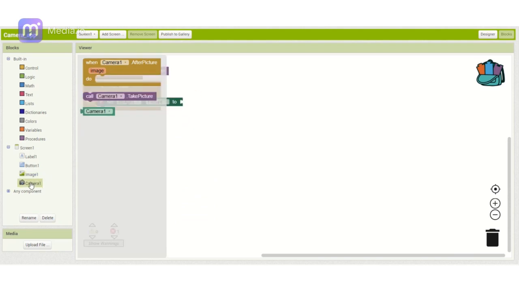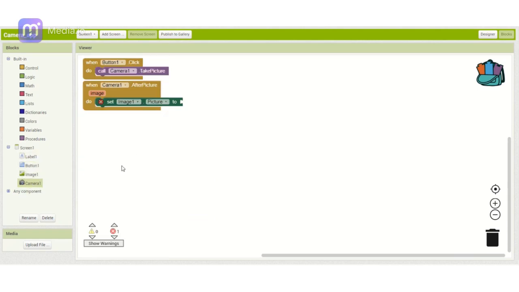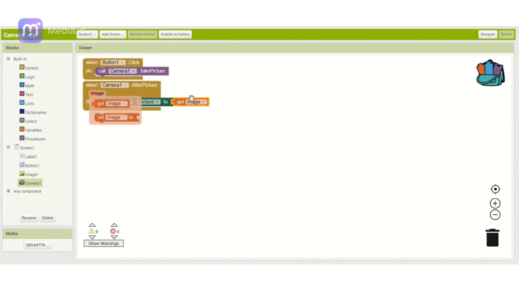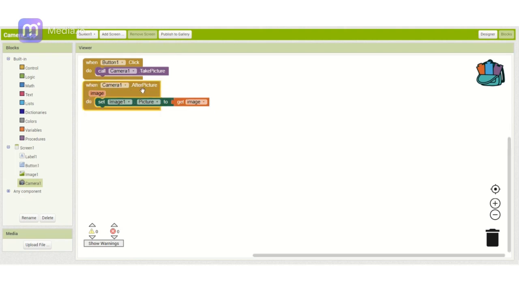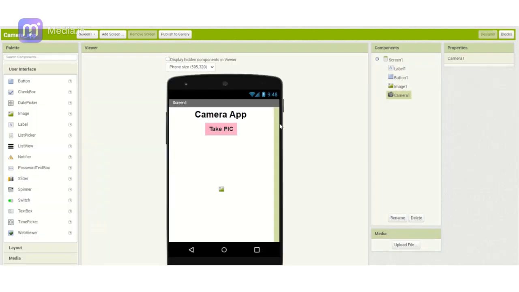After that, let's get this block called get image, which is from this block, this brown block. Now we are done doing the whole thing of our app. So we are done designing our app and we are done doing the code of this app.